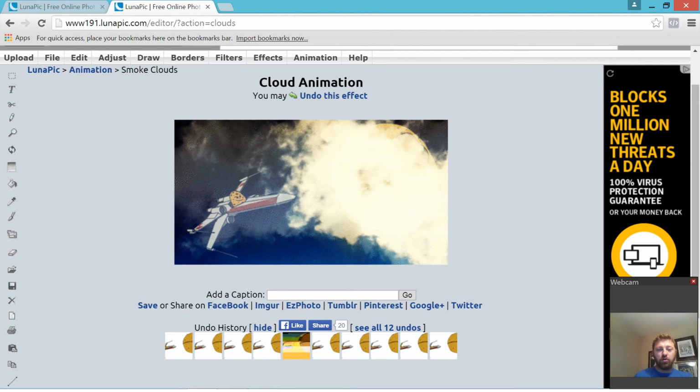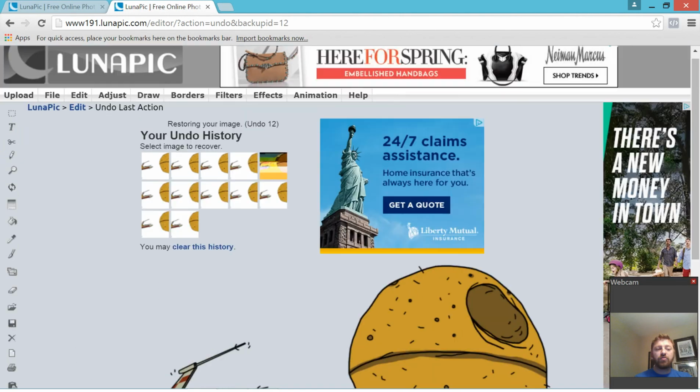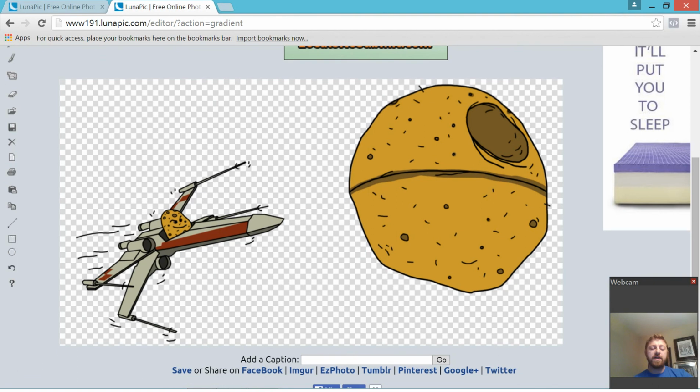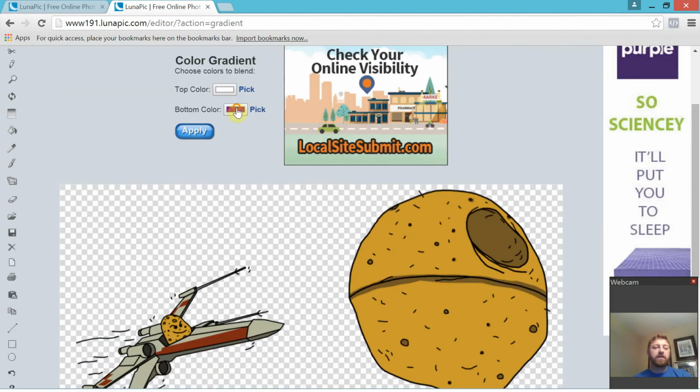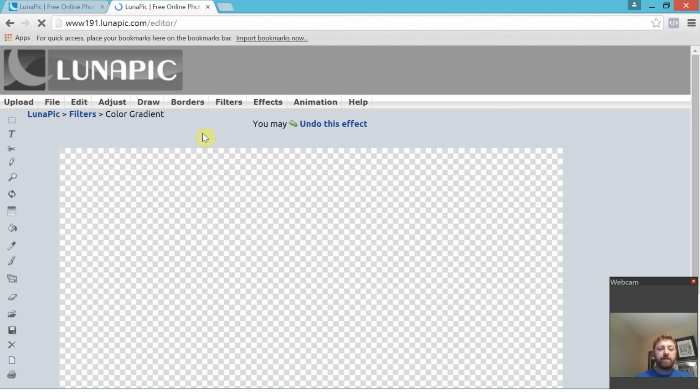I wanted to show you how to use some of the tools off to the left-hand side, but I'm only going to show you how to use gradient. A lot of these tools are really ones that you're used to. Let's use the gradient tool. And what we're going to do is try to make this look like it has a gradient to it. So I'm going to pick a dark blue color here, and then I'm going to pick a light gray. I'm going to click apply.